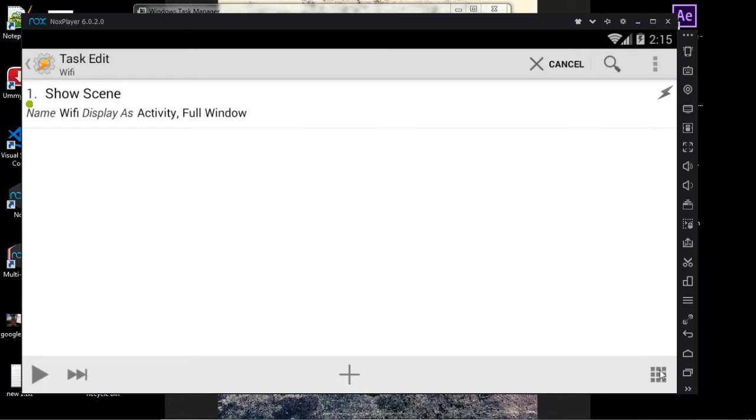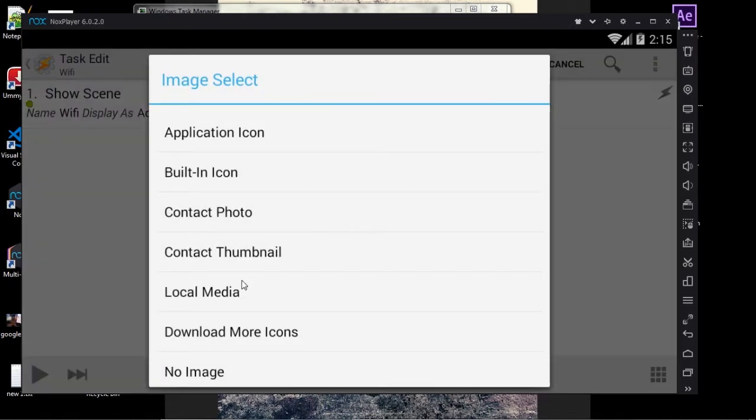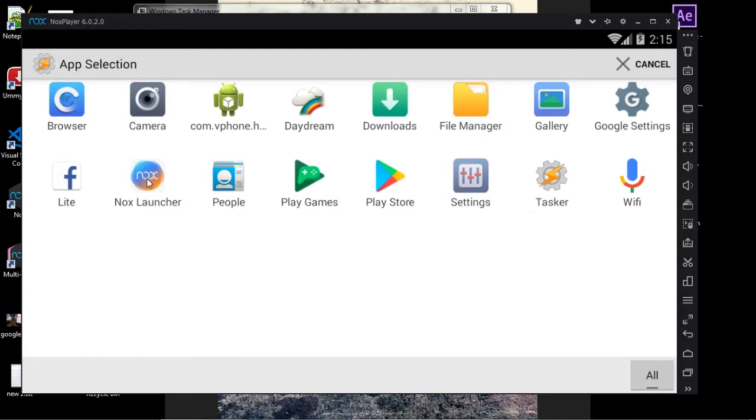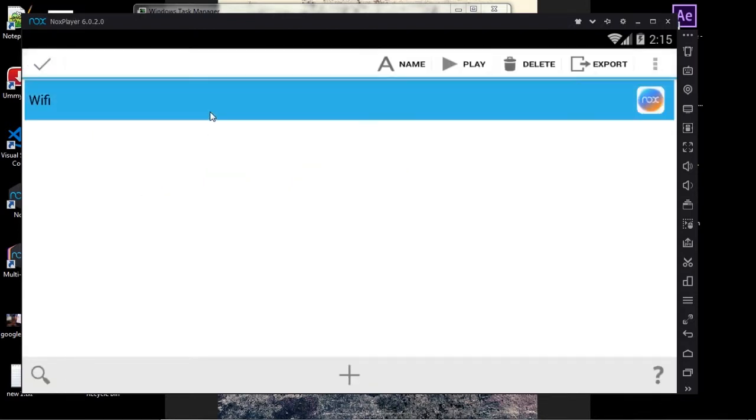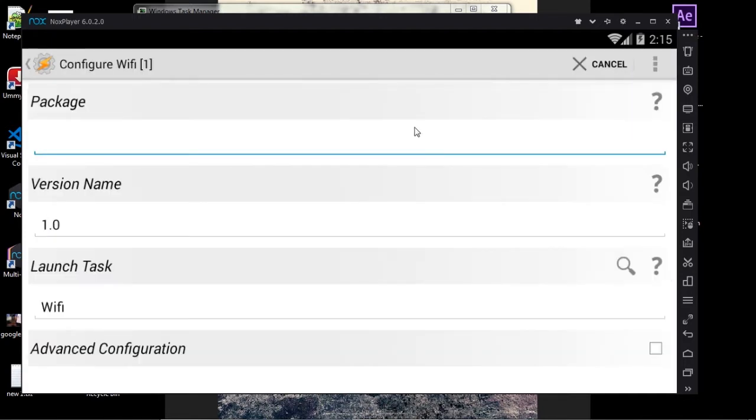For that, we need to select an icon over here. Local media, or let me select application icon this time. Knox player. Go back, long press on this thing. Export as app. Okay. Now the package name should contain a minimum of 2 dots, and only small letters and full stops, nothing else, like shop rear tech enthusiast Wi-Fi. It can be anything you want without spaces or any kind of symbols.